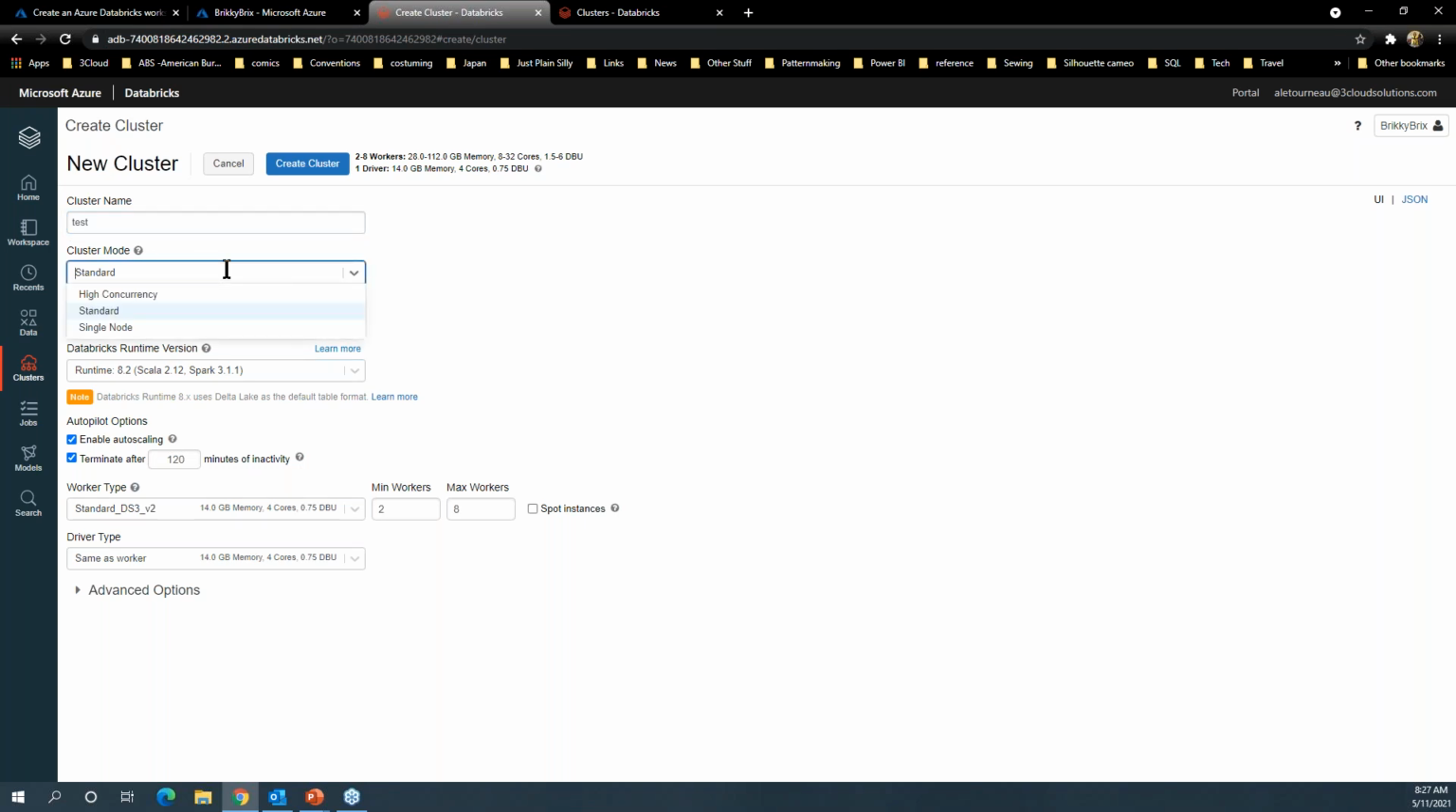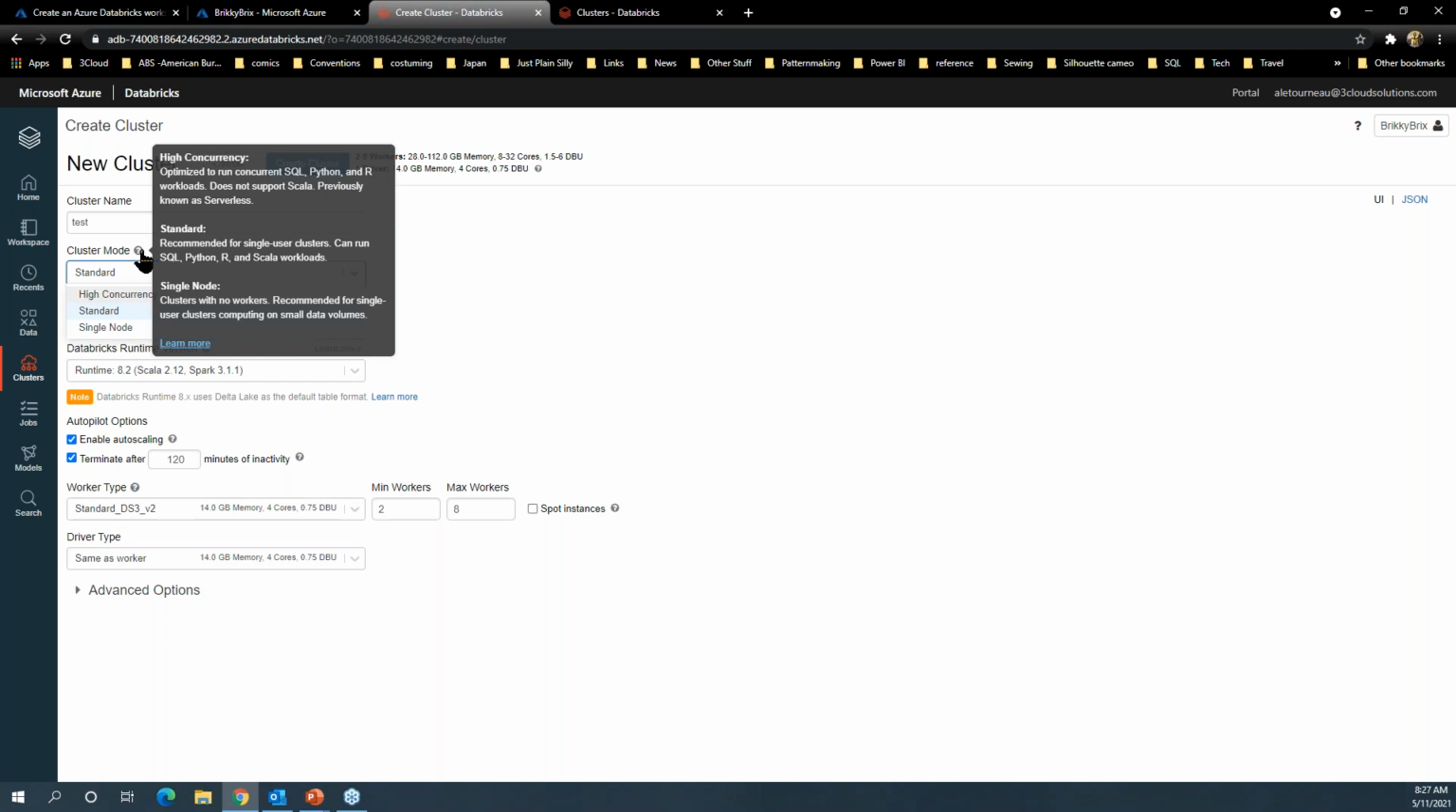You guys probably will have some standards for how you want to name the clusters, how you want to name your Databricks. The cluster mode, standard is probably what you're going to use most of the time. Every once in a while, you might want high concurrency. That is optimized to run SQL, Python, and R workloads concurrently. For general practice, I found that the standard is fine, especially if it's a cluster that's really only being used by me. I don't need anything fancier.